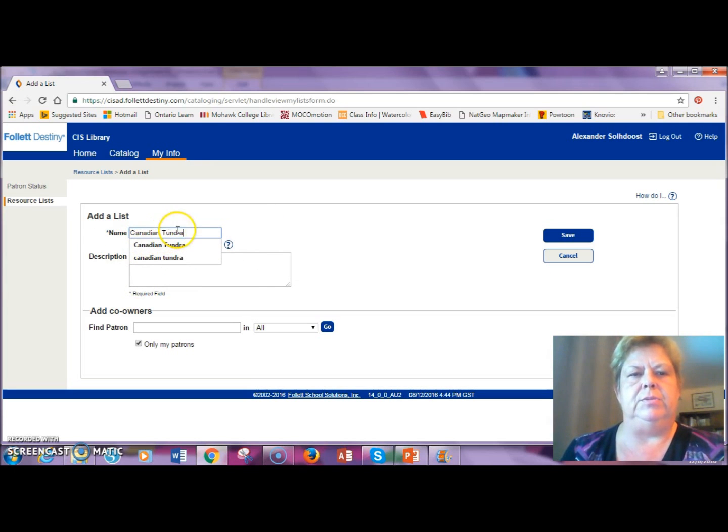I now have the option of making this list public, but I don't want to make it public, so I'll just leave it blank. I could add a description, but I don't need one. If I were making it public, that might be more beneficial. You can also add co-owners to your list.